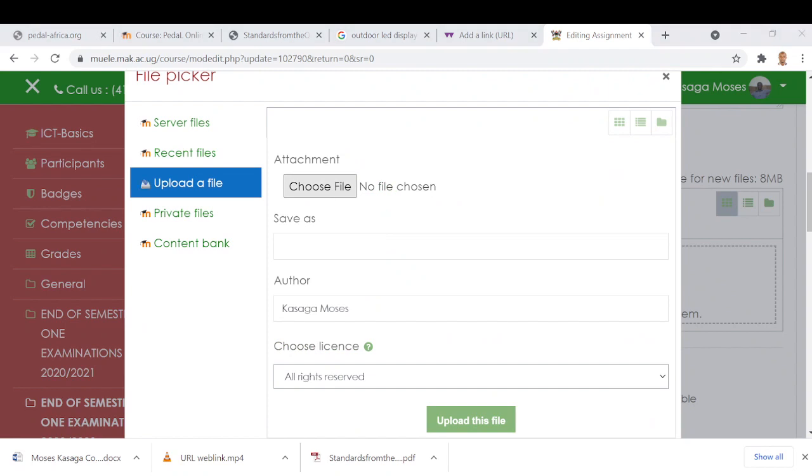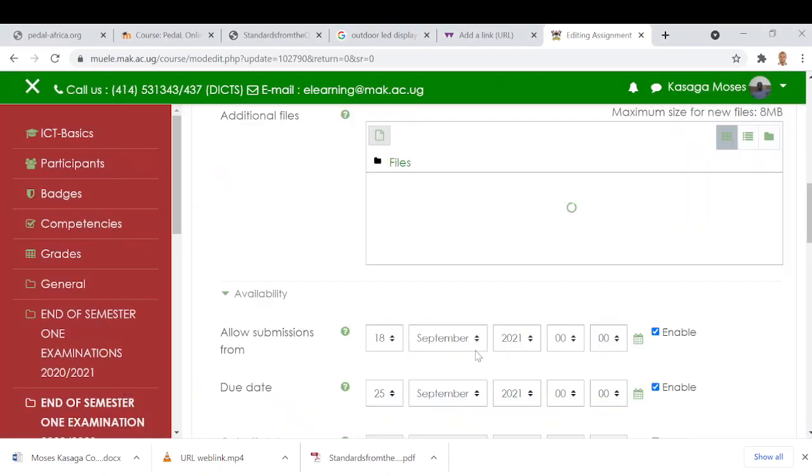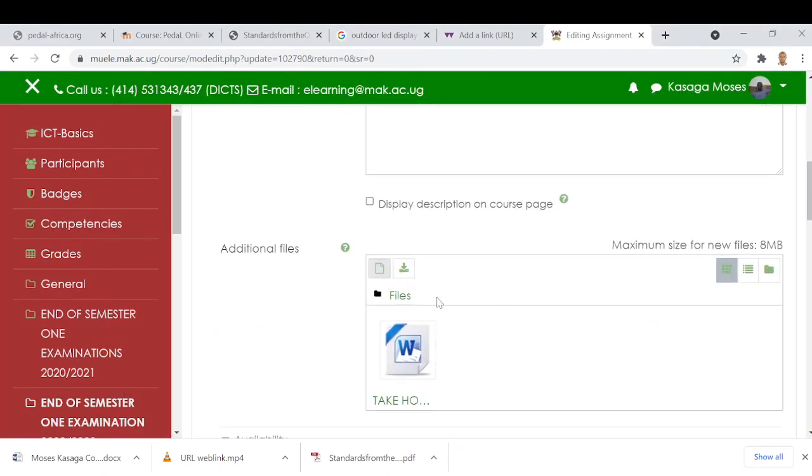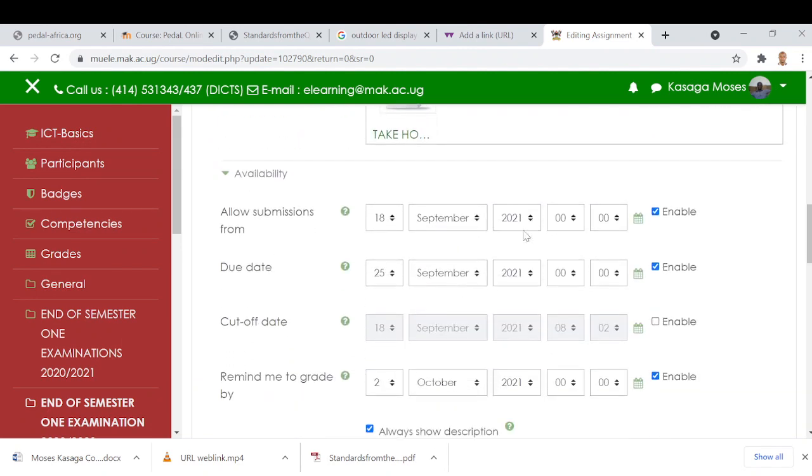These are the steps. I put it in this folder and it's this one. So I say upload. I can see now it is uploaded. So I can go here and continue also with these settings.